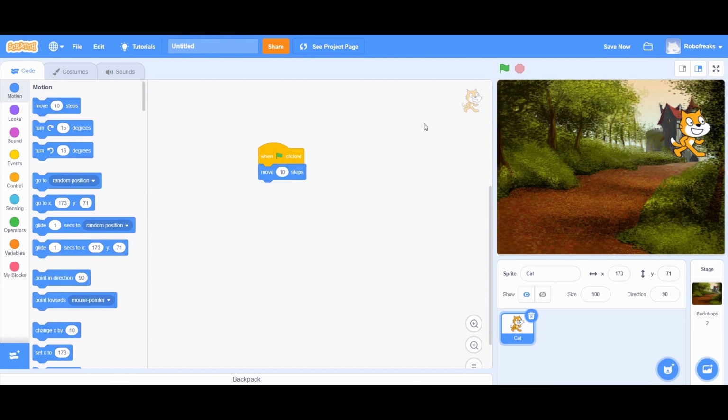At the top, you can see the green flag. This is our Go button with which we can run our code. The red button is used to stop our code from running.